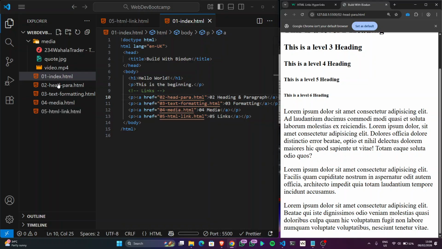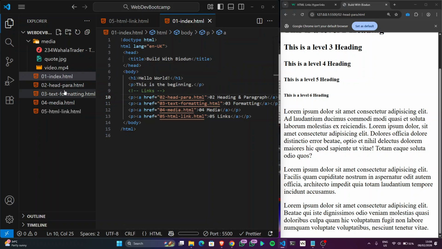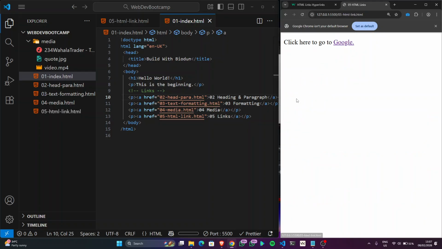The problem is actually the ampersand, because ampersands are a kind of special character for computers, and unless you know what you're doing, just don't use ampersand. Use dash or underscore to separate text, like here, head, para, so you understand. So rather than head and paragraph like I did. So that was the problem. Anyway, I'm going to come back here and you see that each of these links is working.